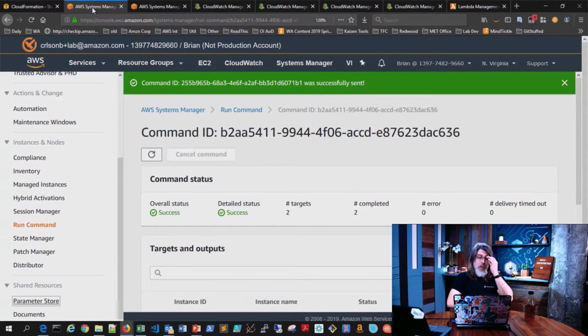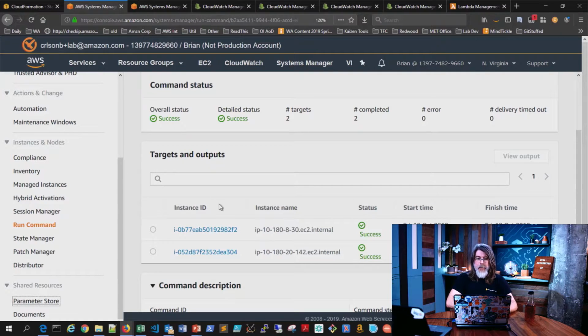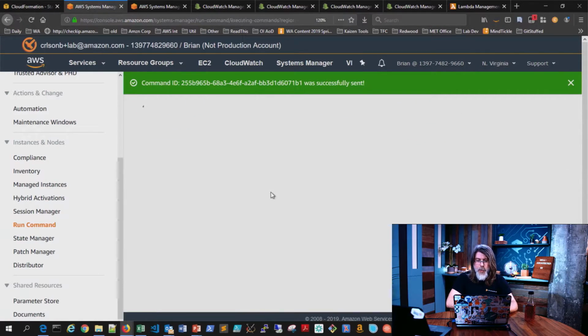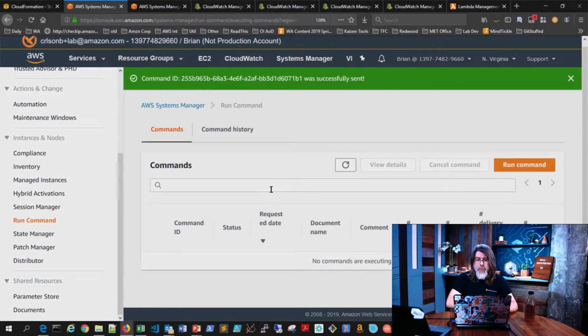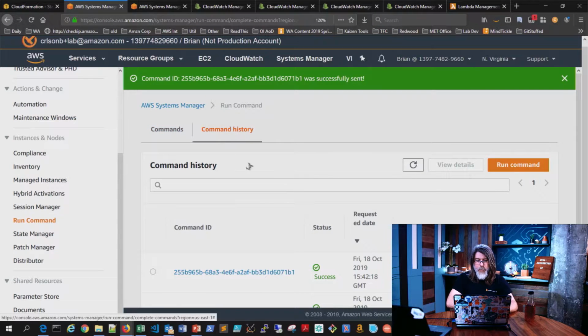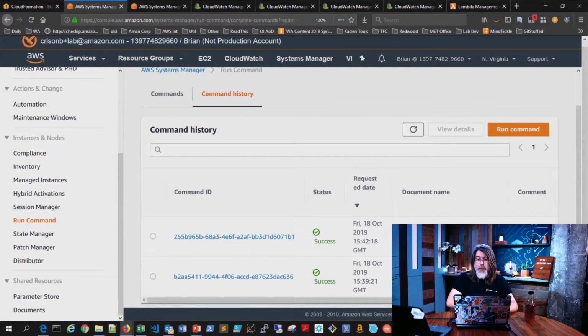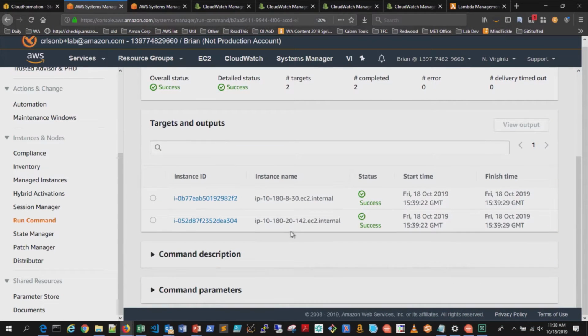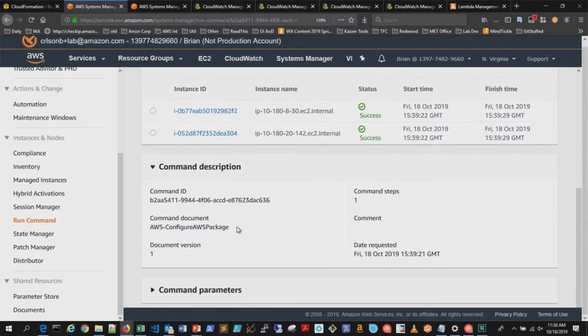First of all, the first thing I did around this application is I used Systems Manager Run Command to configure the client, the agent, to pull the data. So what I have here in Run Command is two commands specifically in my command history. I configured an AWS package. We can drill down and find out more about that, looking at the parameters in the command description.